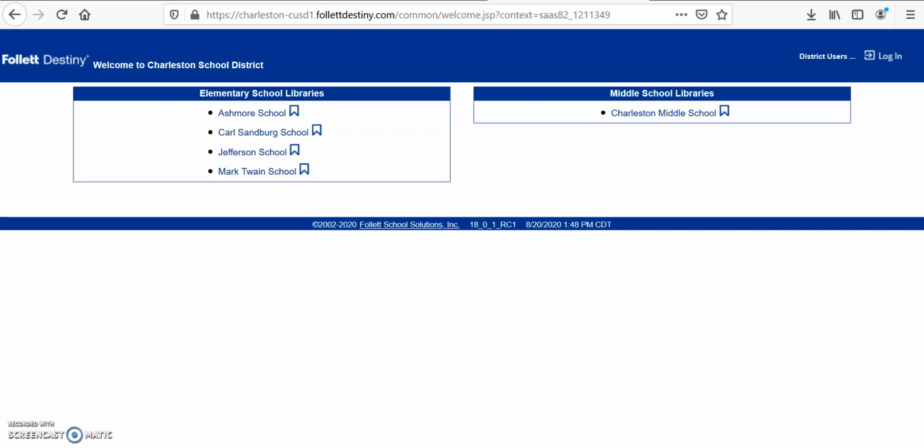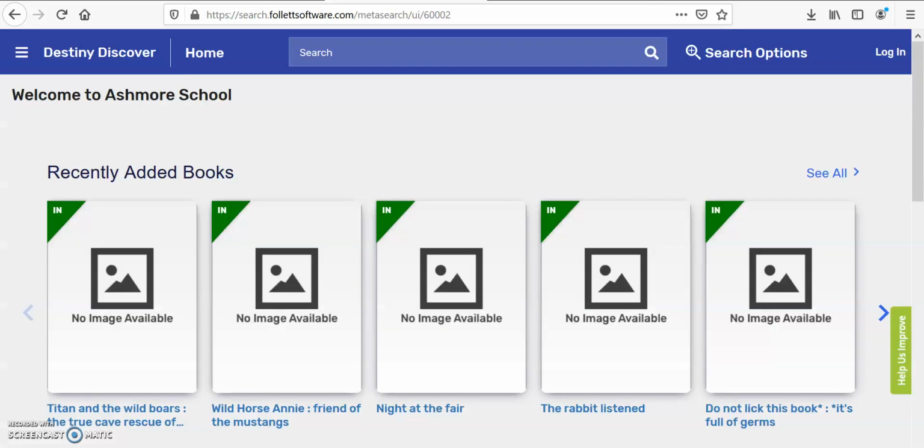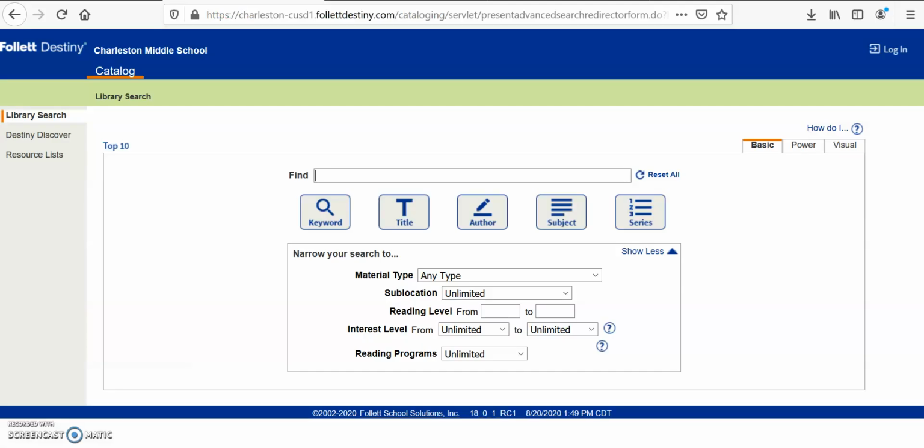When you click on one of your elementary schools, if you're in any of the elementaries, it'll take you to Destiny Discover, and we're going to take a look at the search and what the different page layout will look like and things that you can provide. And if you click on the middle school page, it's going to take you to a basic search. Both of them will search the catalog for your schools, whichever it looks like. They just look a little bit differently.